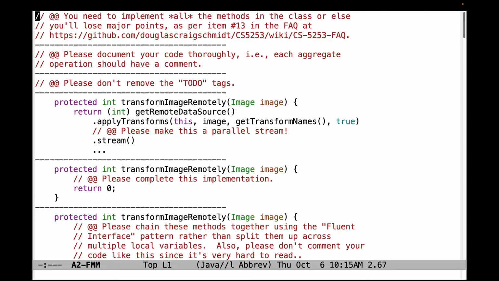Also, please make sure to document your code thoroughly. In particular, each aggregate operation should have a comment describing what it does. And also, please don't remove the to-do tags. It makes it much more difficult for me to review the code. So let's take a look at some of the problems I ran into.